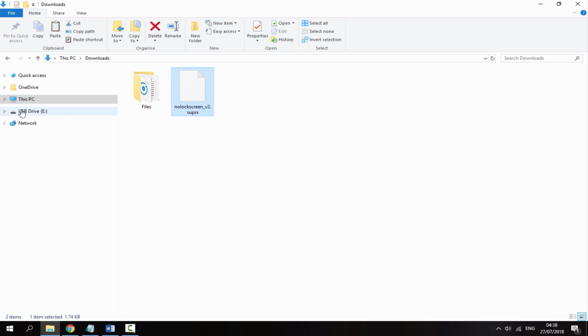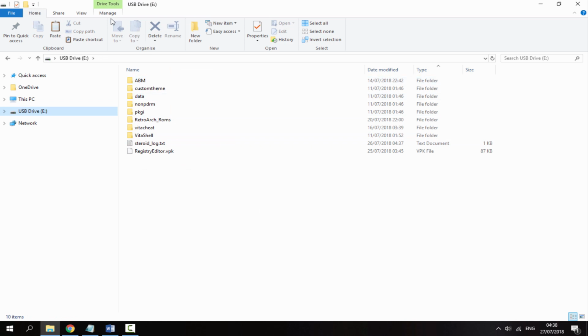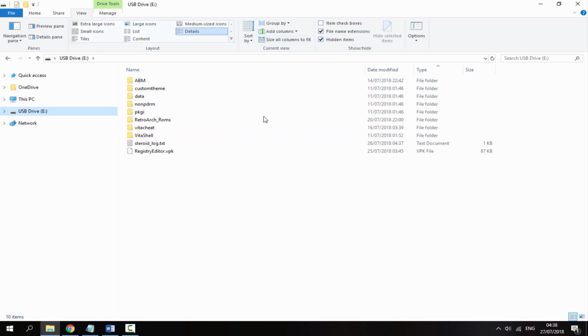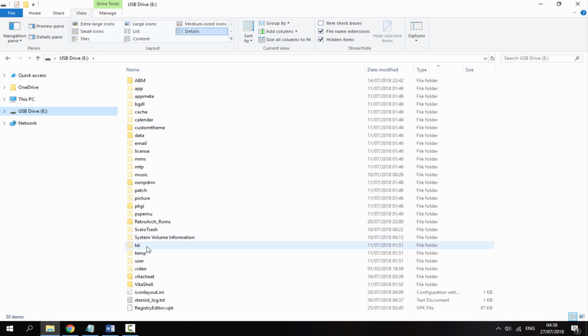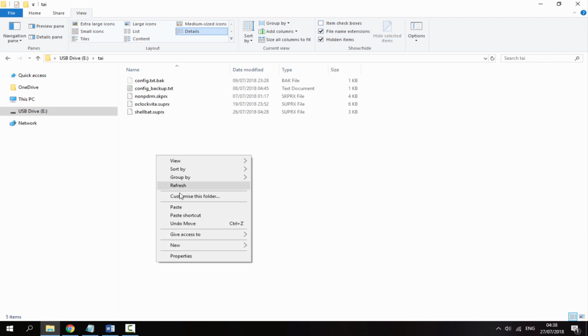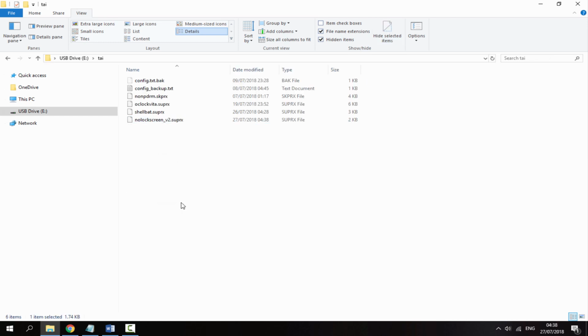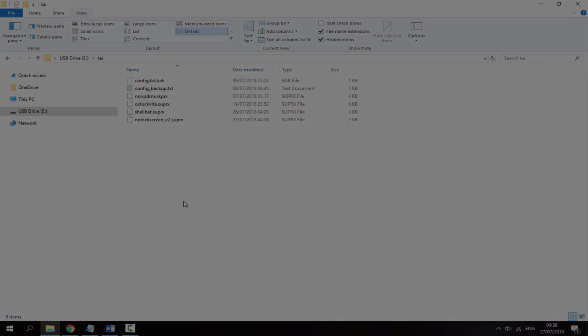All you want to do is just copy it, go onto your PS Vita, make sure hidden files are enabled, and you're looking for the tai folder. Go inside of that and just right click and paste it in here. So that is it for the PC. Now I'll show you guys how to get the plugin working.